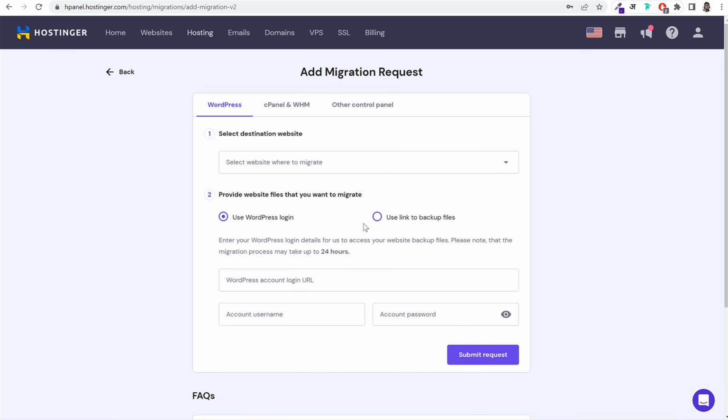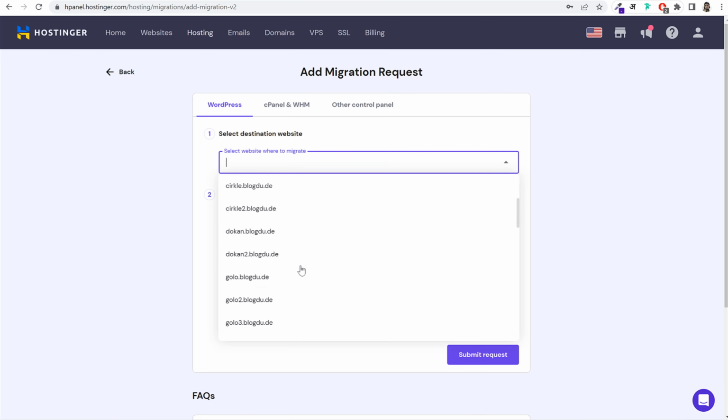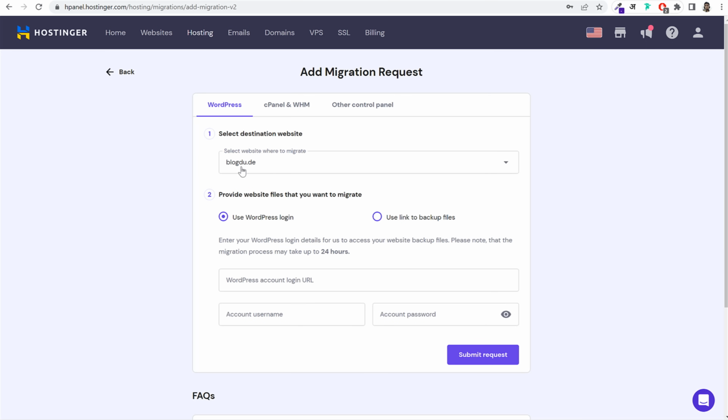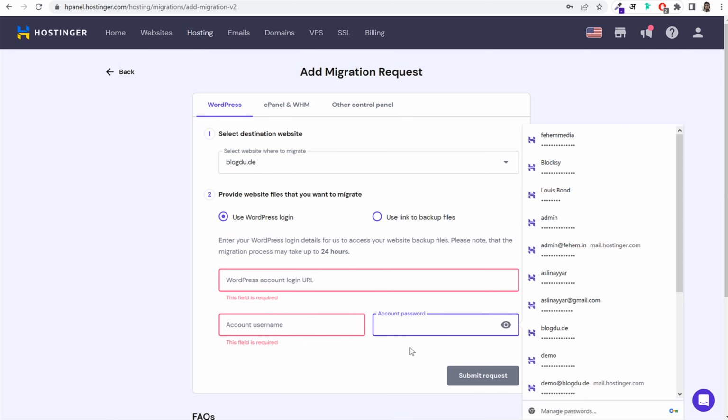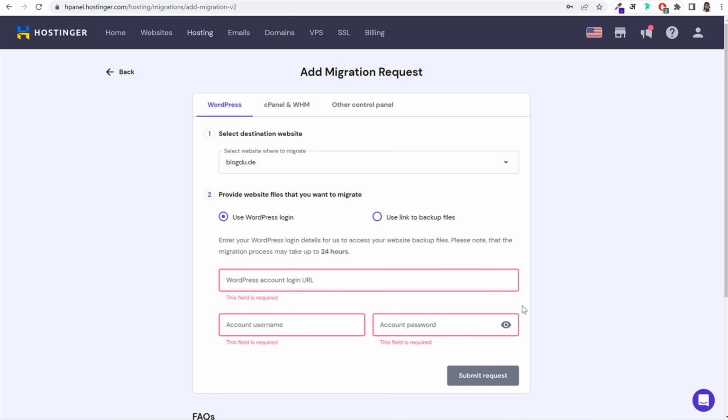Click on add request. Now enter what domain name you want to migrate. So maybe I want to migrate this thing, blog.dude. And you can use this option, use WordPress login. So you can enter your WordPress login URL. Basically, you can enter your WordPress dashboard link, which is your website name /wp-admin. After that, you can enter your WordPress username and password, and they will migrate your website for free.